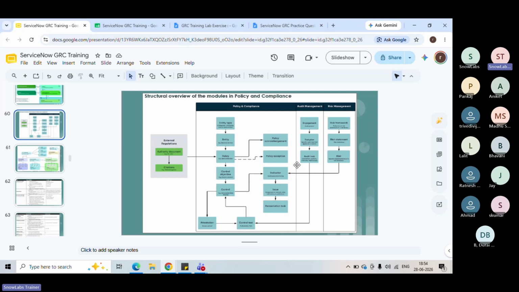So in your question, you mentioned two topics. One is domain knowledge, one is table knowledge. Table knowledge, definitely we are going to discuss, and how they are connected together, how data flows between the different tables, we are going to discuss as a part of this training.